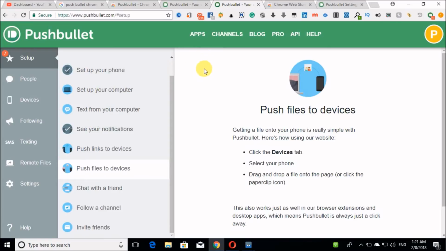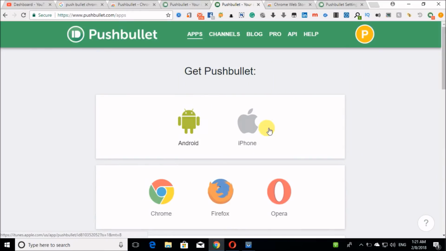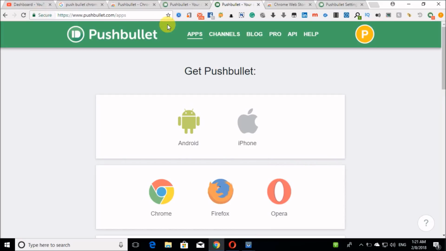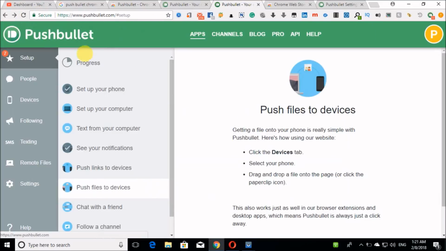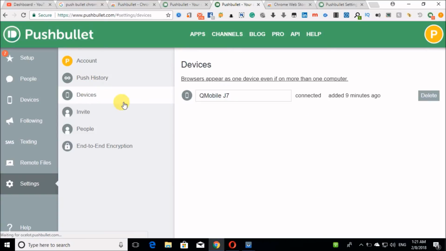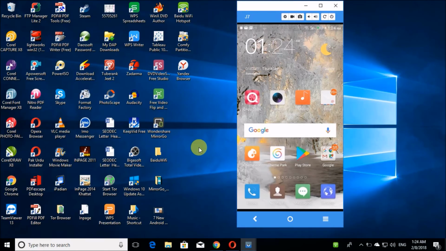Here it's showing the apps for Windows, Chrome extension, Firefox extension, Opera extension, Android app, iOS app. Here I connect another account. It shows the push history, connected devices, invite other people. So you see how this app helps you to get notifications or files on your computer.